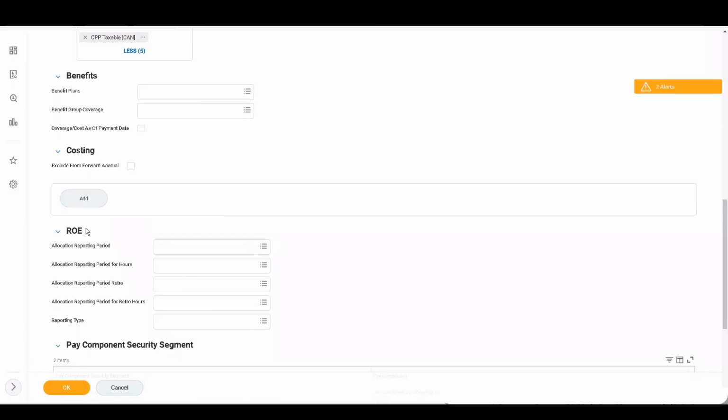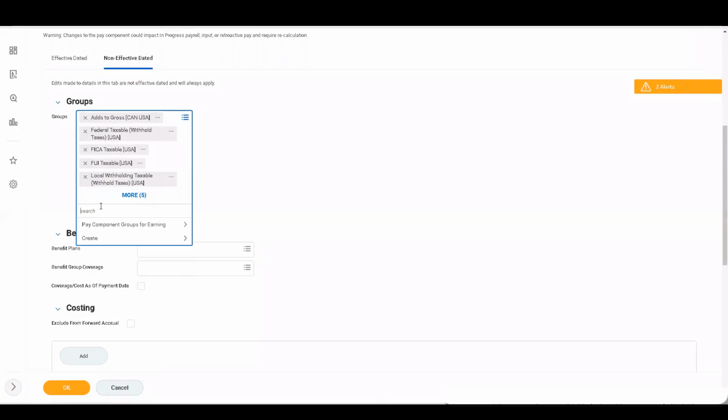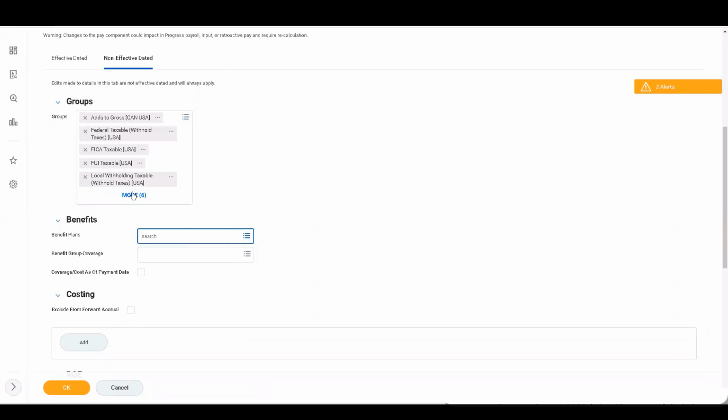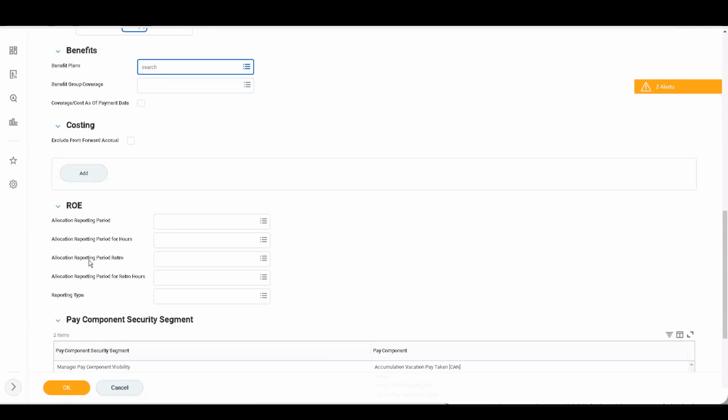For example, this ROE is there. ROE is a record of employment. So let's say I select this EI taxable. I'm just showing you an example. If I select this EI taxable Canada, I have added this in a group. Now I have not added this ROE, record of employment. Let us see what happens.